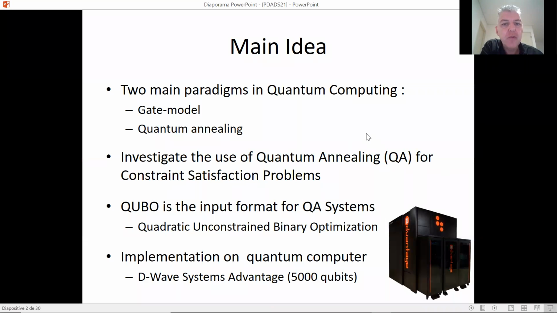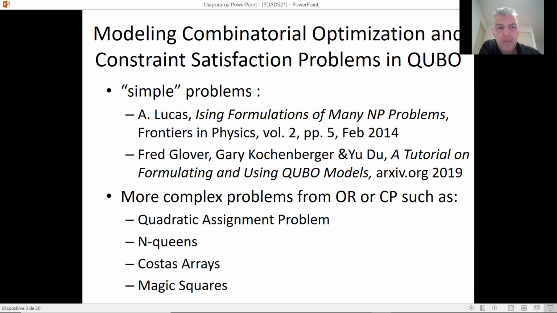So you all know about quantum computing and probably that there are two main paradigms. One is the gate-based model, favored by IBM, Microsoft, and Google, and the other is quantum annealing, favored by D-Wave Systems Incorporated. We want to investigate the use of quantum annealing for constraint satisfaction problems. And for that, we have to model problems in QUBO, which is the input language for the QA system, and to implement on some quantum computer, the D-Wave, for instance.